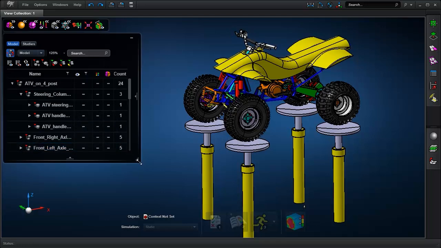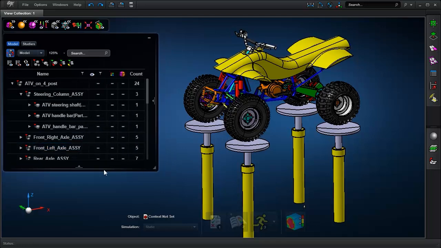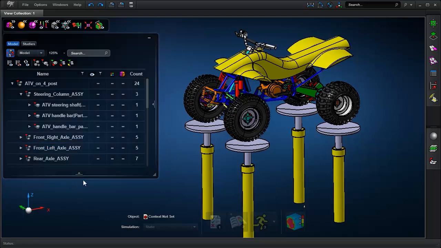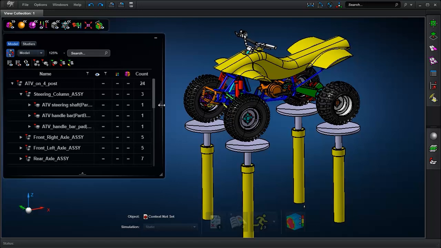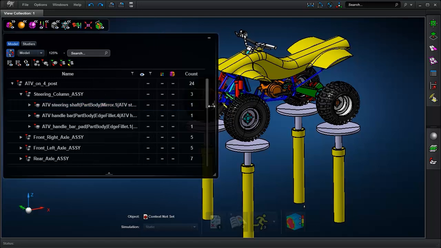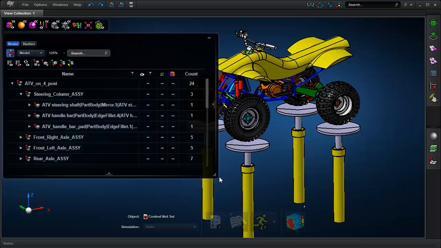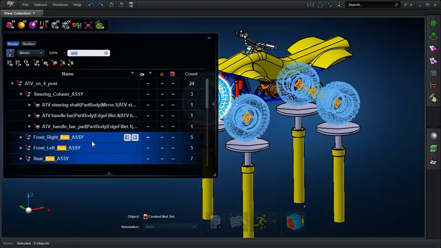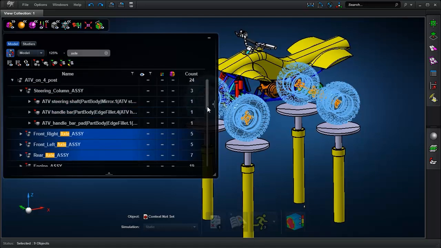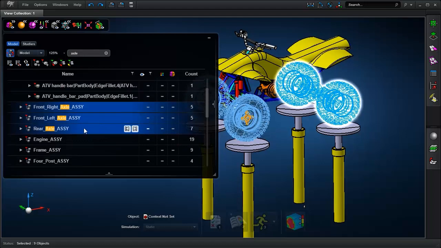You can resize the model browser itself by dragging in the corner, the bottom, or the side. And if you double-click on these side grippers, it'll be sized automatically to fit the available content. You can also search. So in this case, I'll search for all of the items that have the term axle, and I'll see that they're highlighted in the model browser and in the viewport.